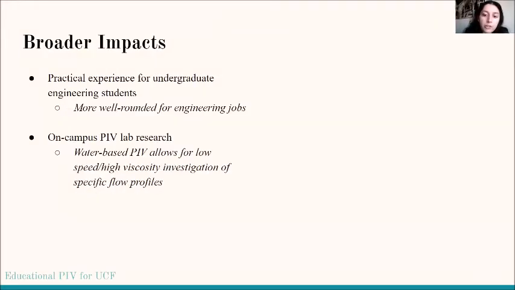There are currently very few opportunities for undergraduate engineering students to gain practical experience using systems which measure the physical world. This project gives students a more well-rounded educational experience when applying for engineering jobs. Additionally, this PIV system can be used for other PIV lab research opportunities on campus. Since it's water-based, it allows for low-speed, high-viscosity investigation of specific profiles.